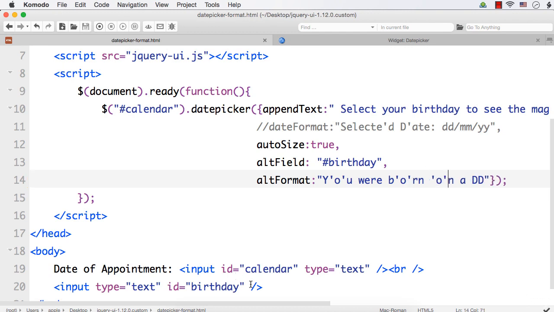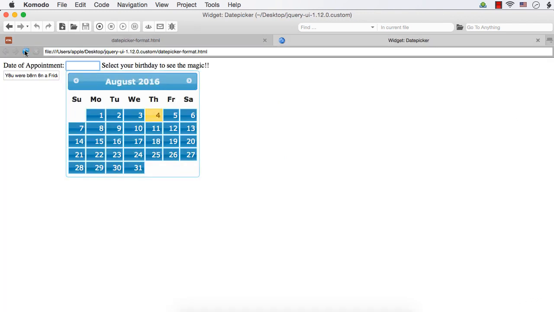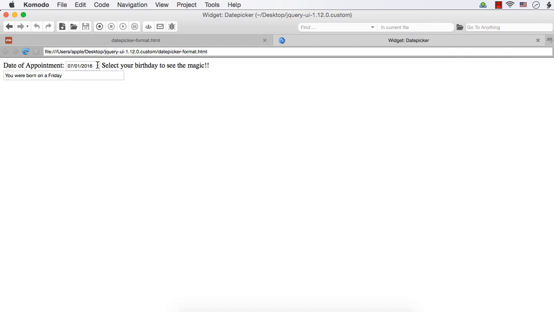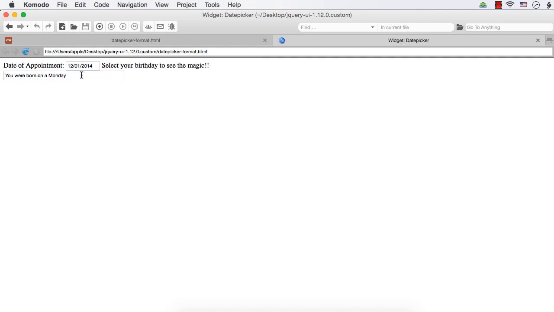Now let's see. Let's also change the size of this to say 50, so that it will be a lengthy text box. Save, refresh. Let me select a date. For testing purposes, let's say July 1st is the birthday of the baby. So July 1st, see, it is showing you were born on a Friday. That is true, right? Suppose I select some other date, say December 1st, it is a Monday. So let me click. See, you were born on a Monday.